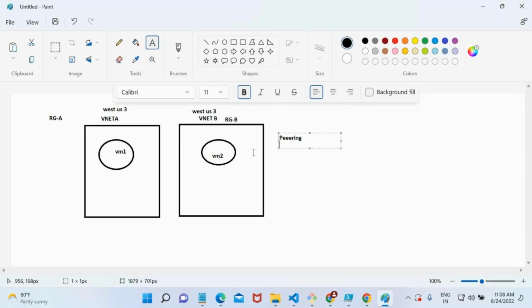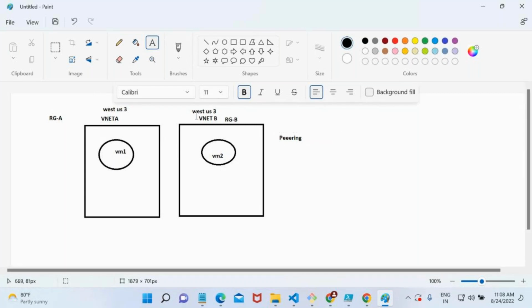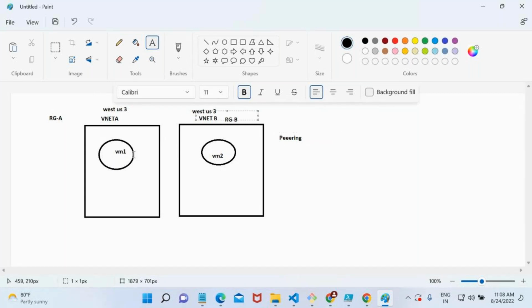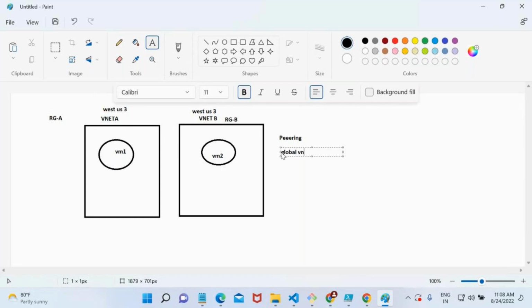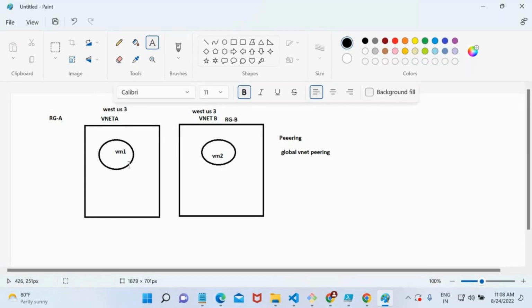Now, this is from West US and this is from East US. I want to make a communication between these two VMs. That is called different regions, right? That is called global VNet peering. Understood? I want these two VMs to communicate with each other. First I need to check whether these two VMs are on the same network or not, same region or not. If they are in the same region, then I will go with peering. If they are not in the same region, then I will go with global VNet peering.